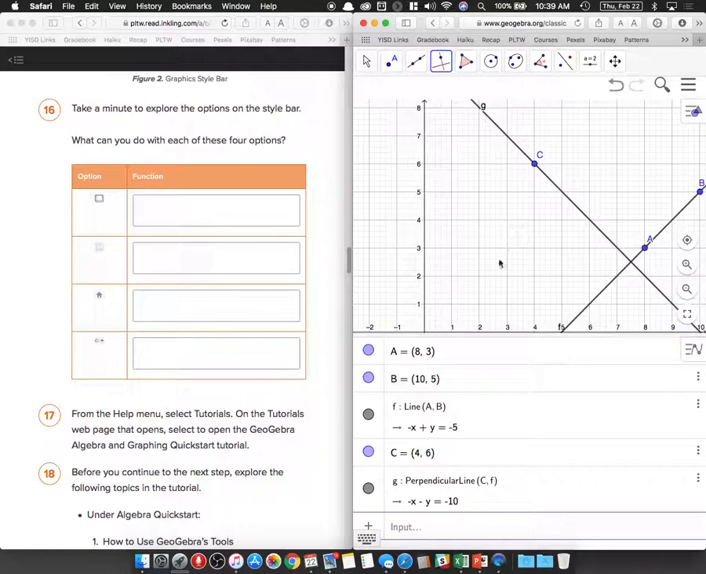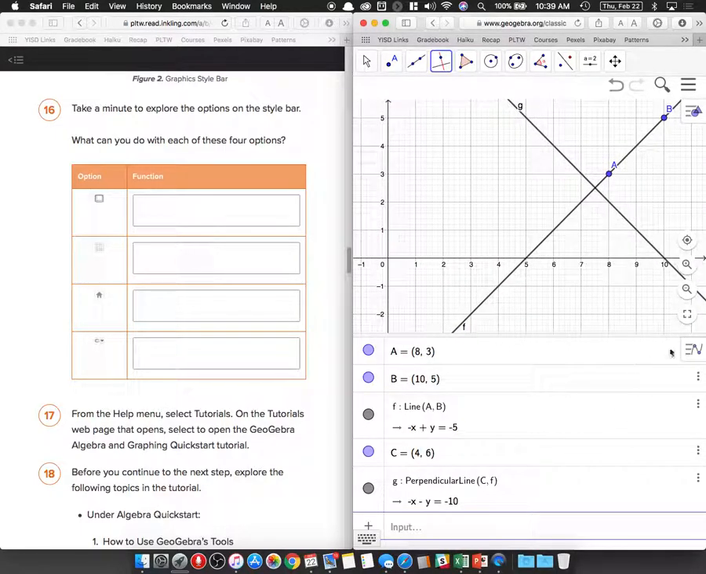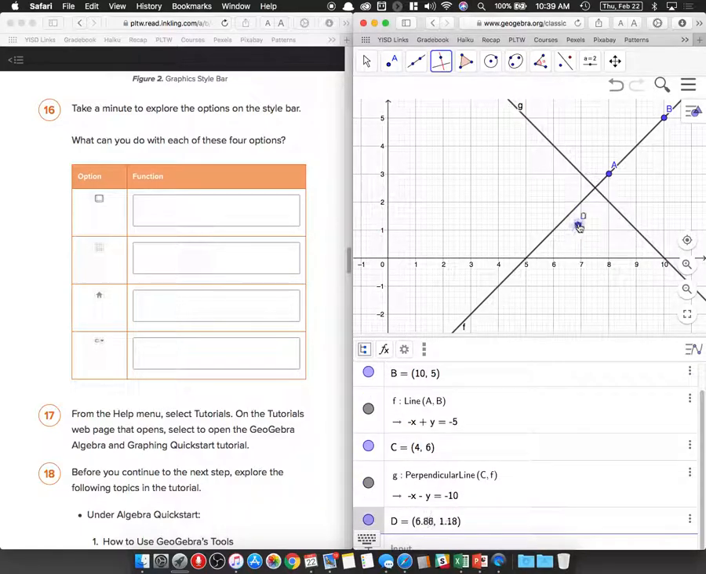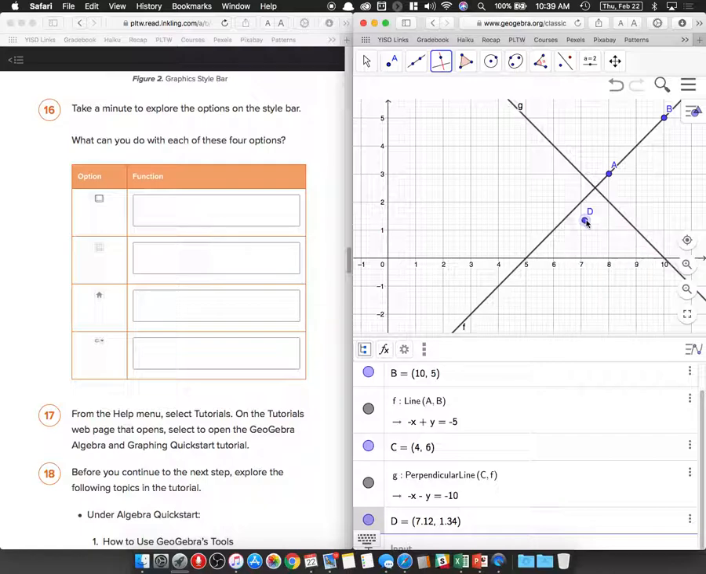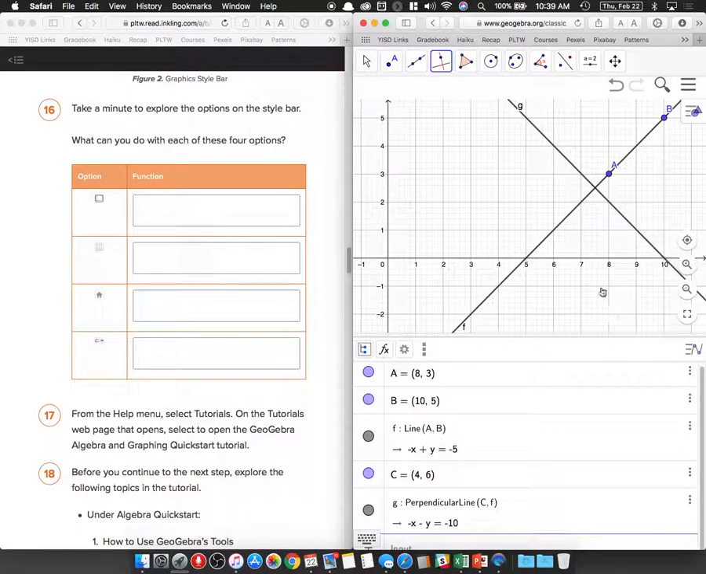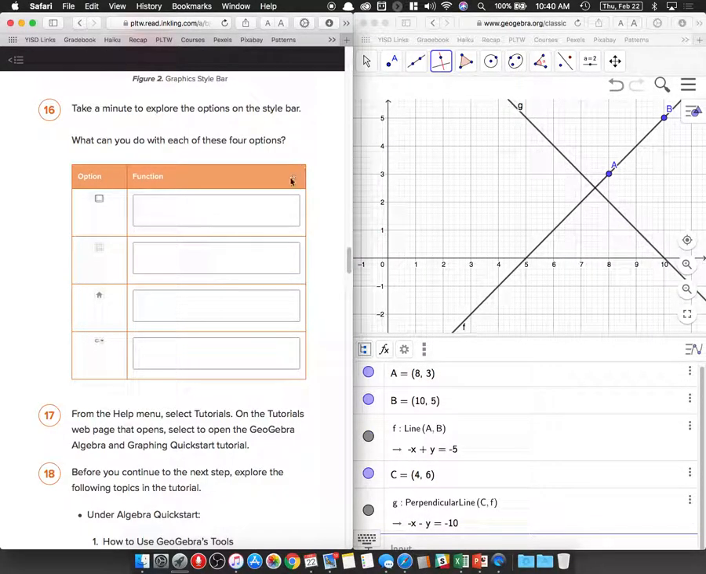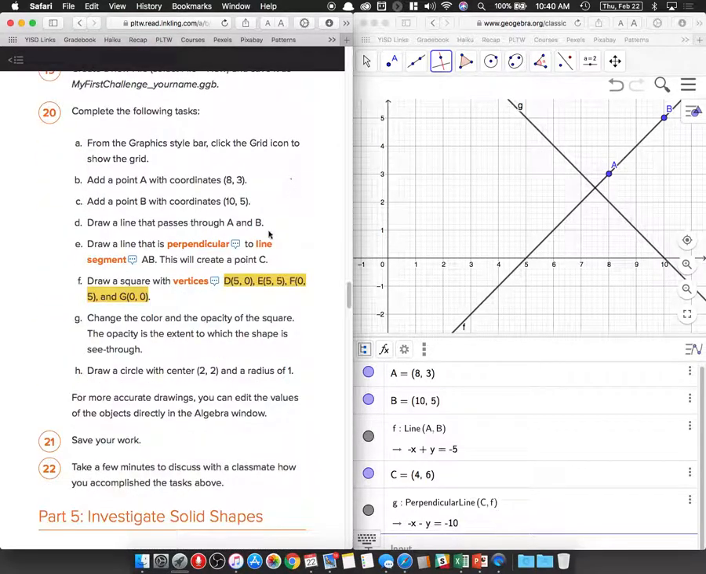Okay, so if you make the screen smaller, this stuff goes down here. If you click by accident and you add a point by accident, you can right click on it and click delete and it'll disappear.